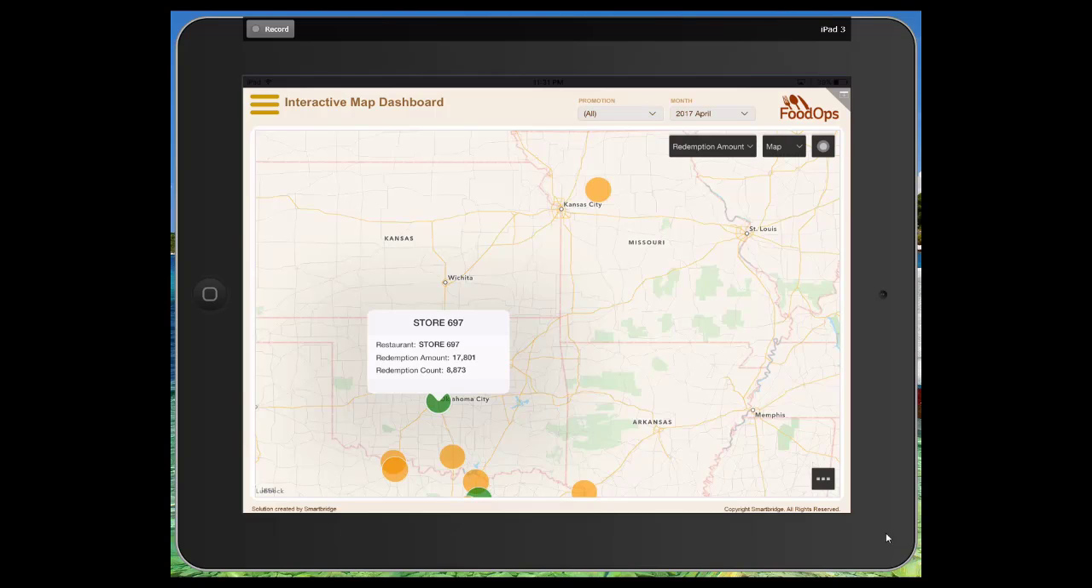So this is one example of how to use maps within MicroStrategy app and within FoodOps, but there are numerous other ways of using the interactive maps like density maps and a few other ways in which you can take advantage of the mapping features.